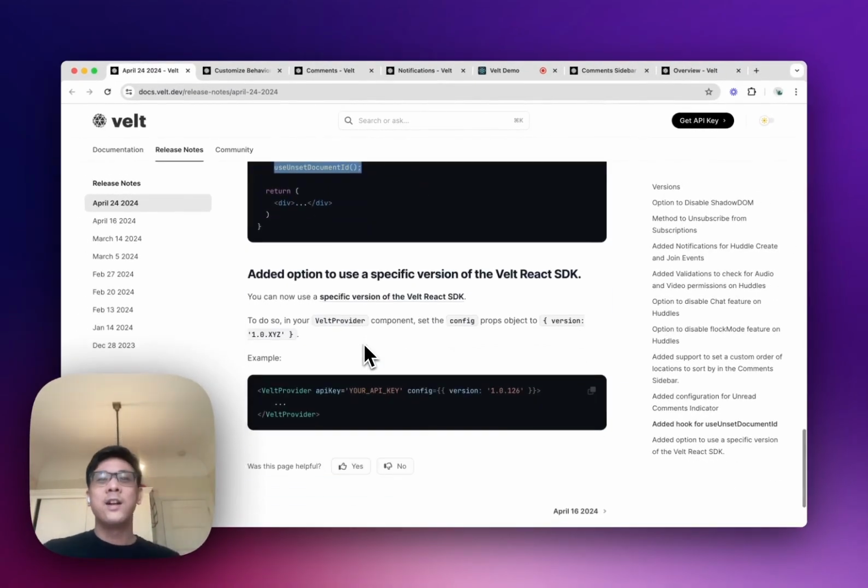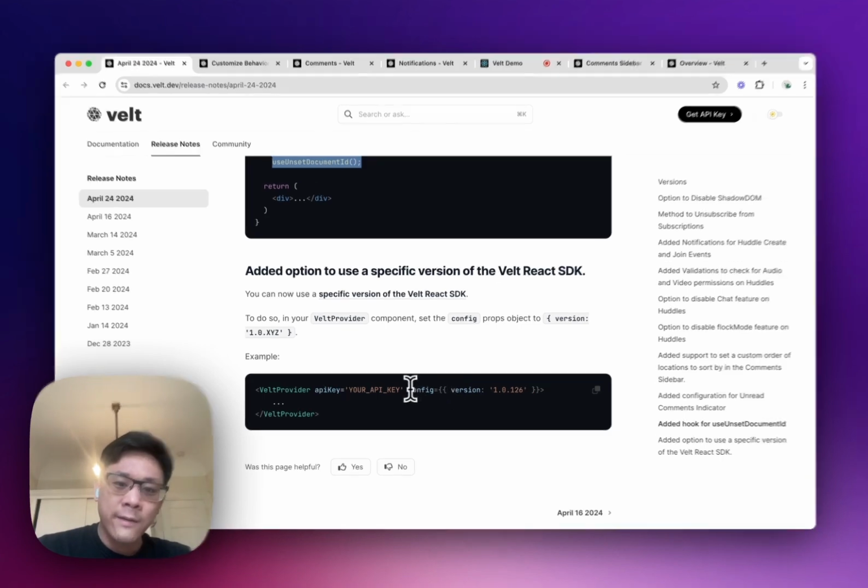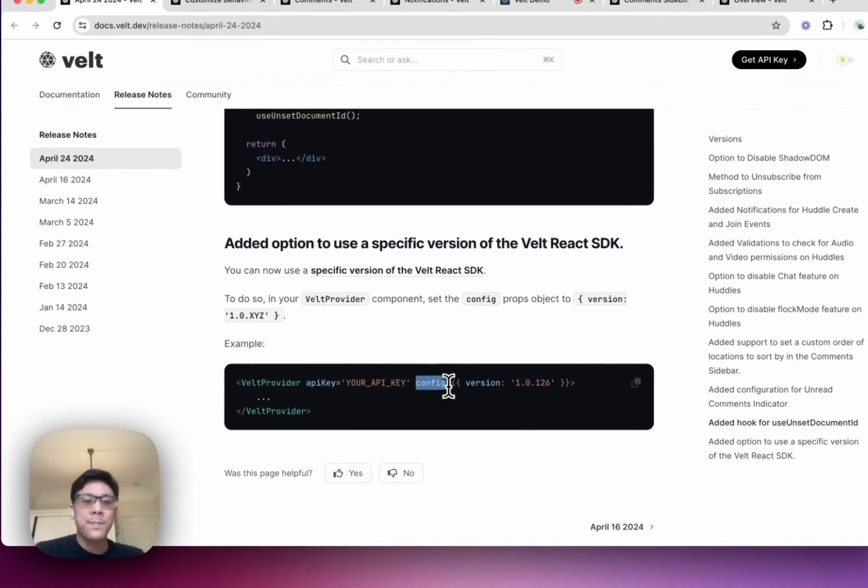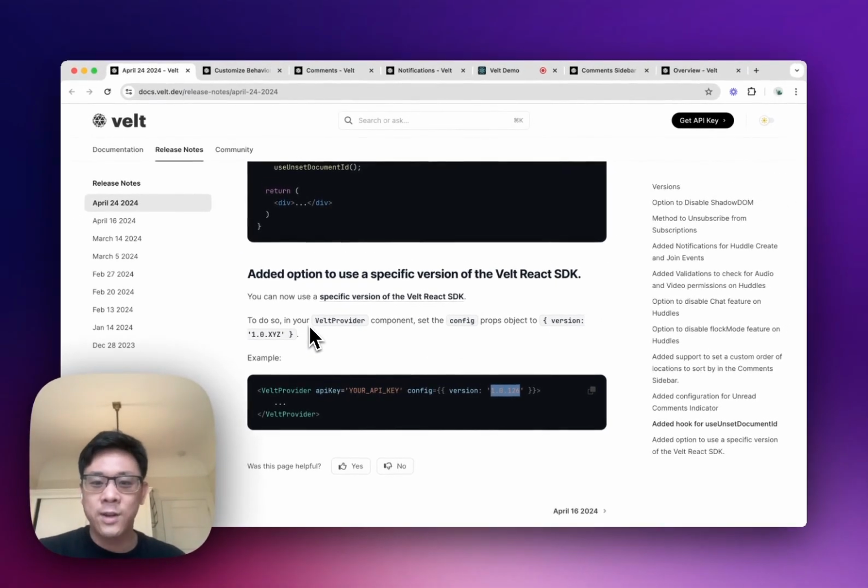And now the last feature of this release notes video is an option to specify the specific version of the Velt SDK for React. The way you do that is we have a config prop on the Velt provider. If you pass in a specific version, we'll just use that version in your app. You just set the number here, and then it will work like that. So if you don't want some of the latest features we added, you can roll back to a previous version to make sure it's more stable.